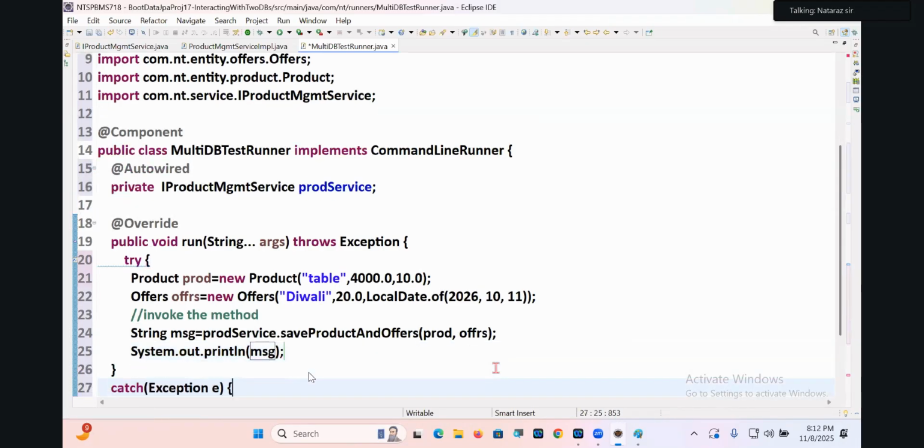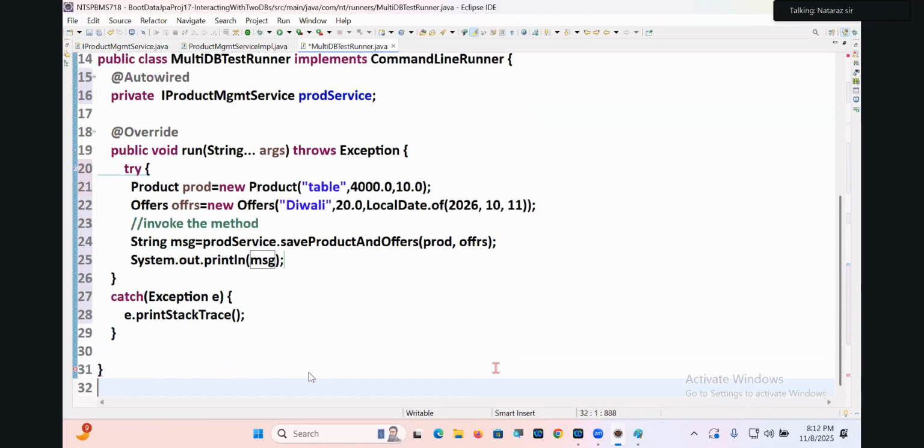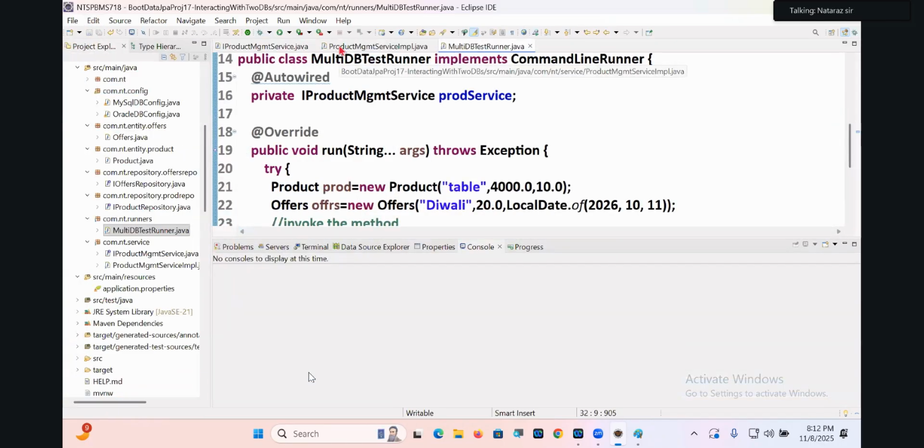Hey, your output is not so great. What is great here is we're able to interact with more than one database software at a time. That's a great thing to consider. End of the class. MultiDBTestRunner. Fine. Great.